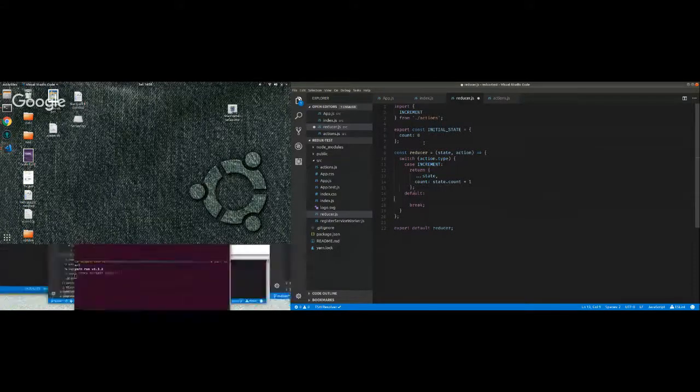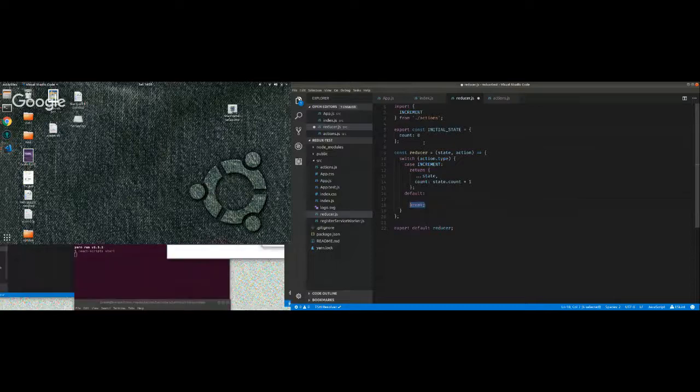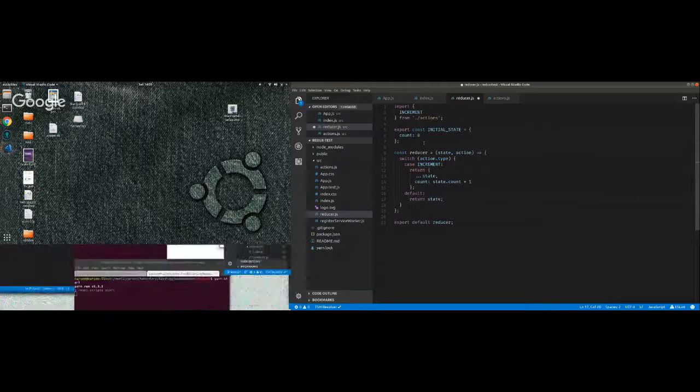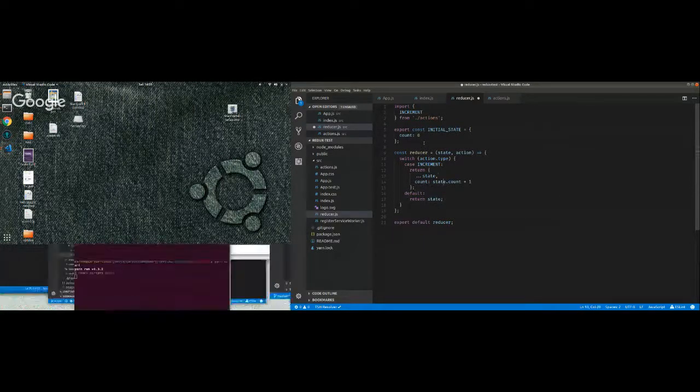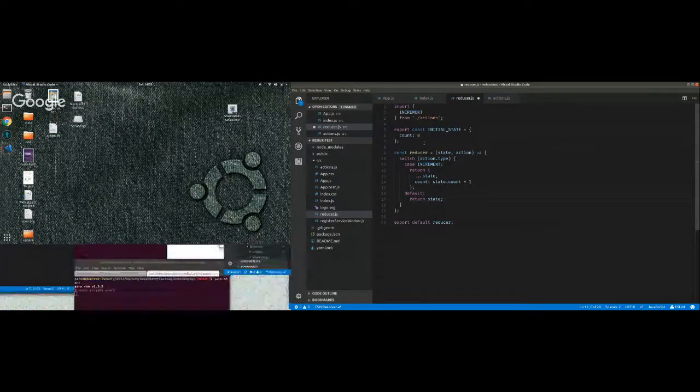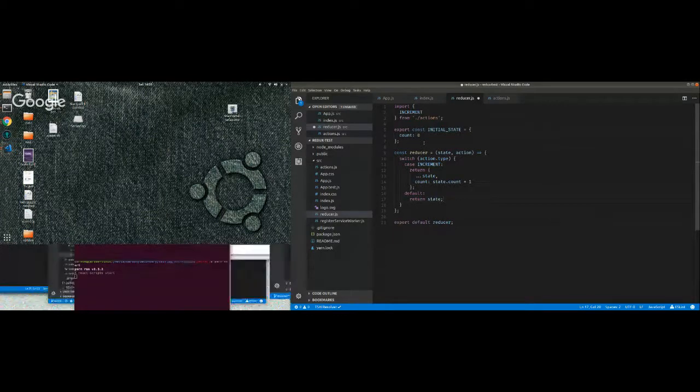There's one more thing we want to take into account, and that's if we don't have an action type or something goes wrong, okay? We want to just simply return the state. We're not making any changes. It's okay to return the state, right? That's perfectly fine. You don't have to return ...state. Nope. Because we haven't made any changes to it, it's okay to just return it.